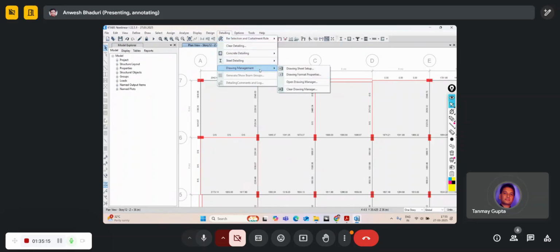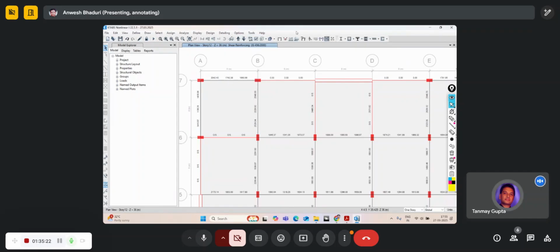This can be done by yourself also, but I'll still give an overview. Yeah, you can give. All right, then we'll stop for today.